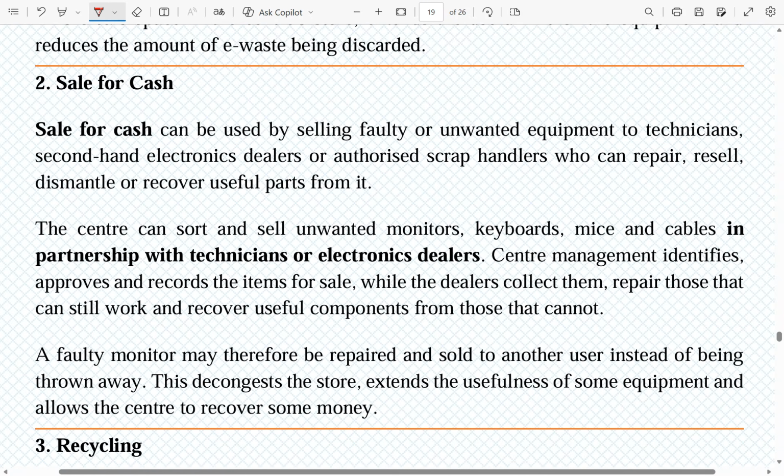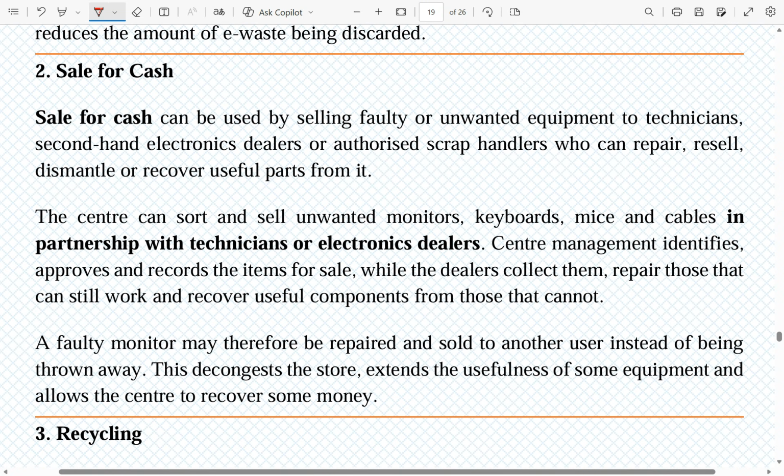Number two, we have sell for cash as a measure. Sell for cash can be used by selling faulty or unwanted equipment to technicians, second-hand electronic traders, or authorized scrap handlers who can repair, resell, dismantle, or recover useful parts from it.